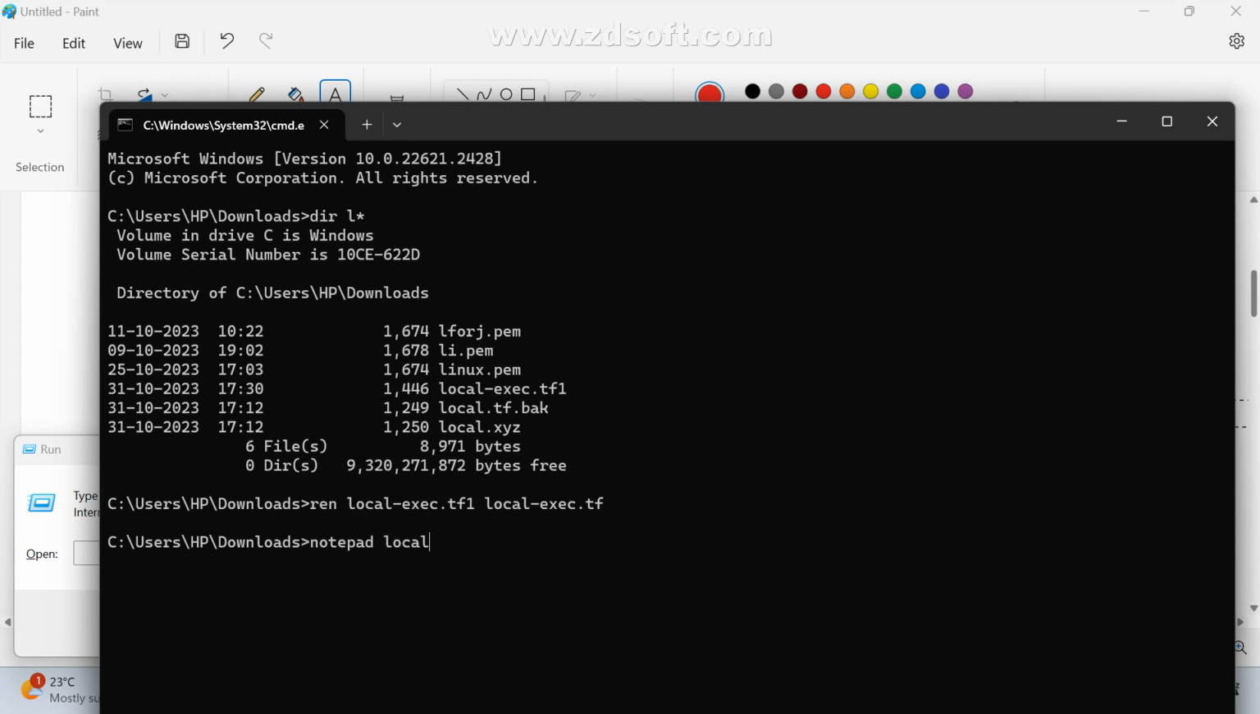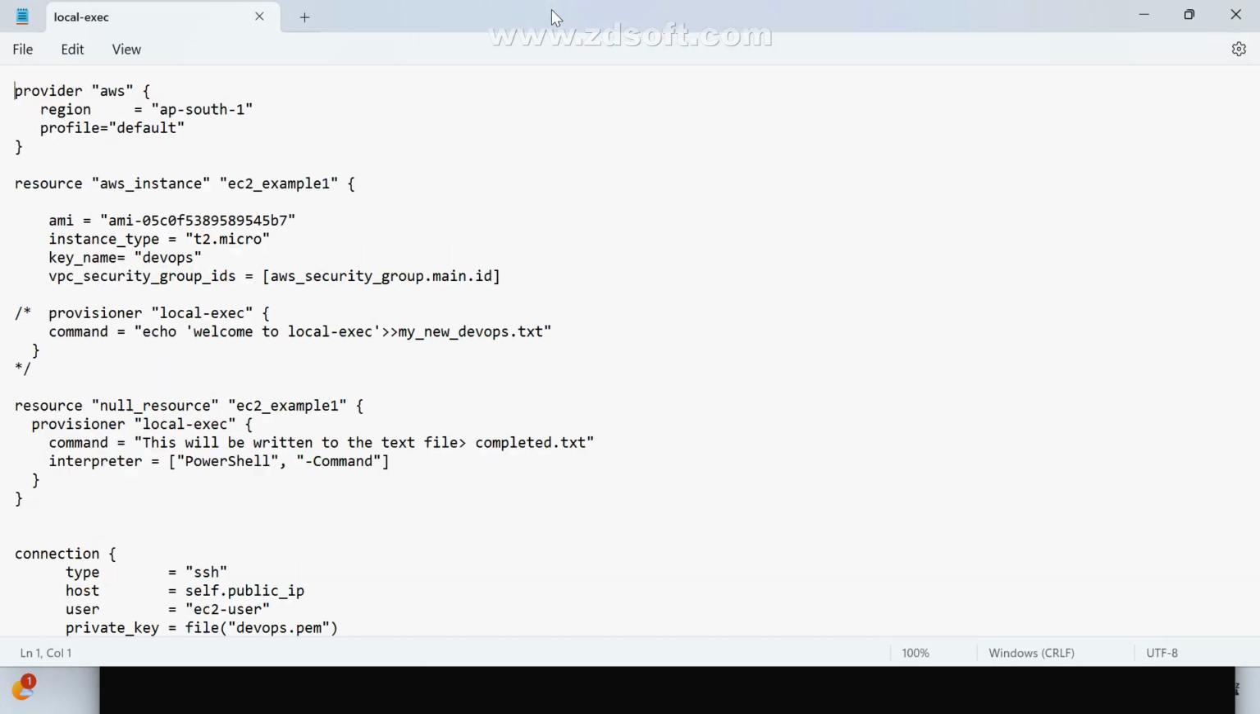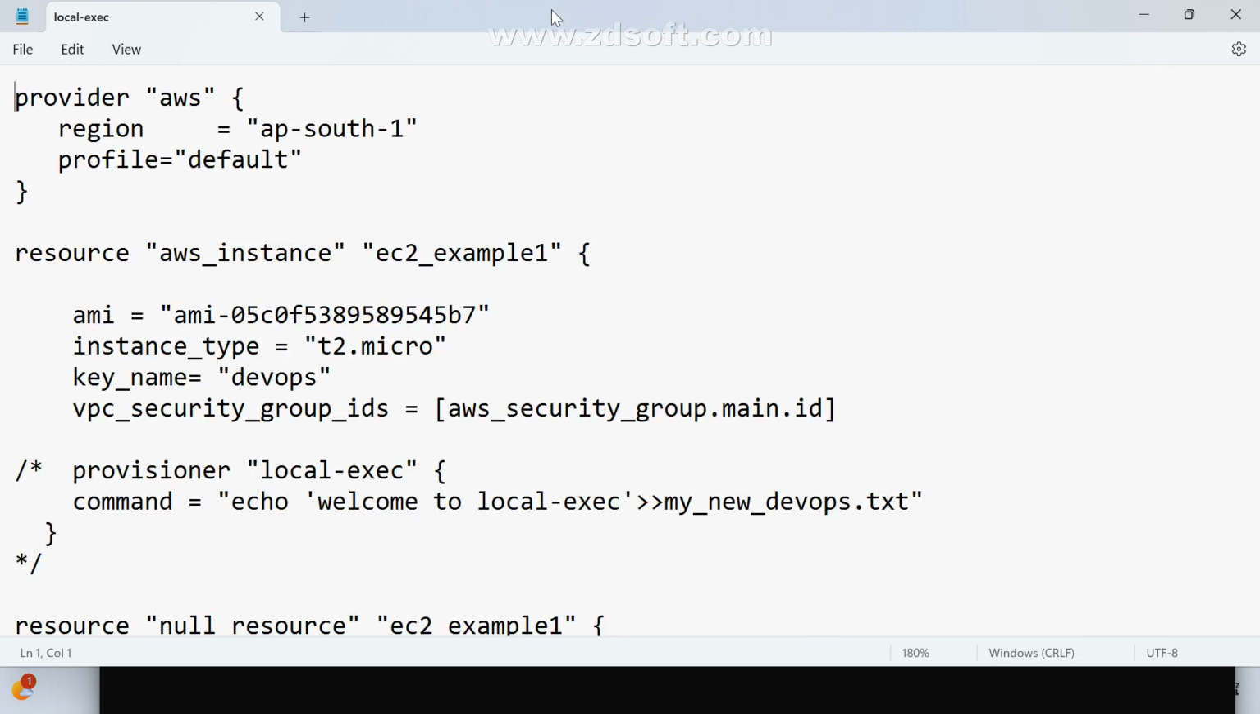Now see, notepad local hyphen exec tf. There I opened my code. Now line by line try to understand. I think you didn't attend this slide, so I am clarifying. I wrote a profile. This is an interview question. In every Terraform interview, wherever they touch Terraform, they ask in how many ways we can add a provider. Here is the main way.